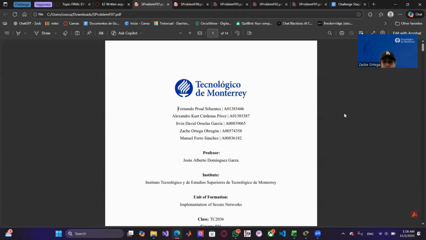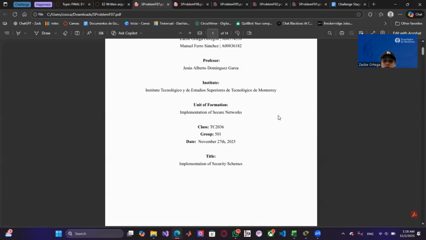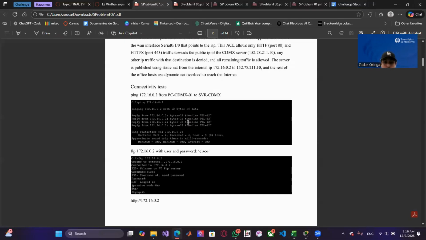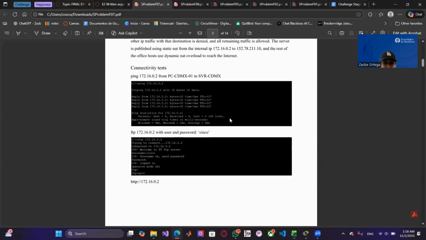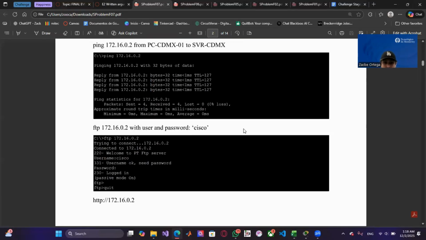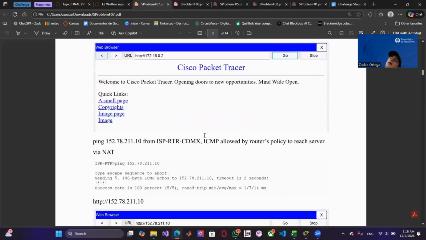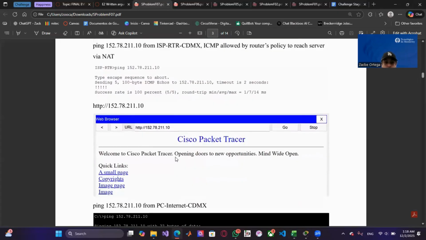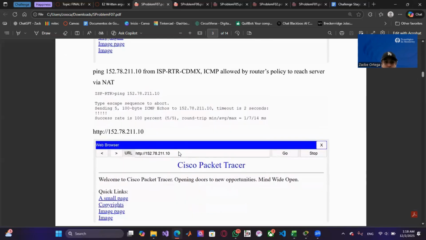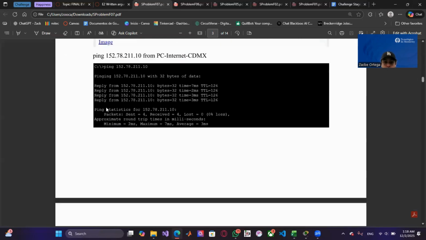And those, we can see them right here. This is the problem situation part 7. Here are the connectivity tests from PC Ciudad de Mexico to the server. And we have the password here. Here we have the internet page. We also have another one here. We can see here that the ping was successful as well.